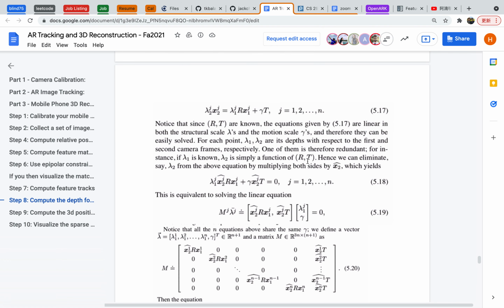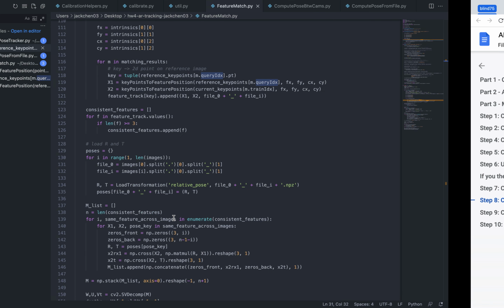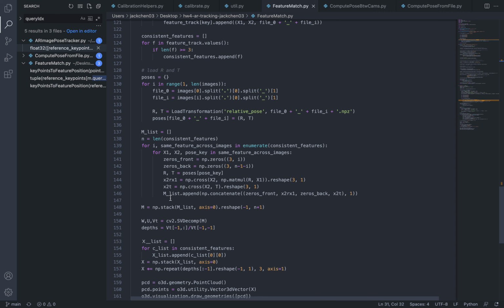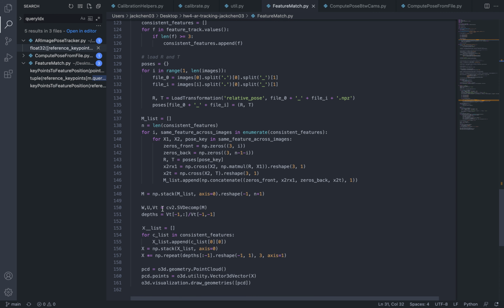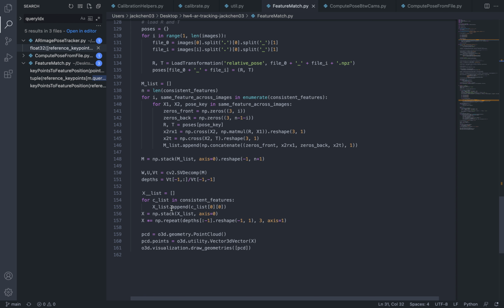We compute the depths using this equation, and first we need to compute the m. So we get the m here, and we then use SVD to get the depths. Then we multiply the depths by the original x coordinate to get the resulting coordinates, and then we use a point cloud for visualization.